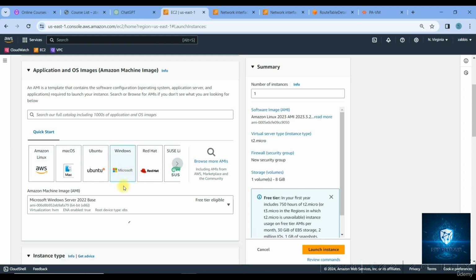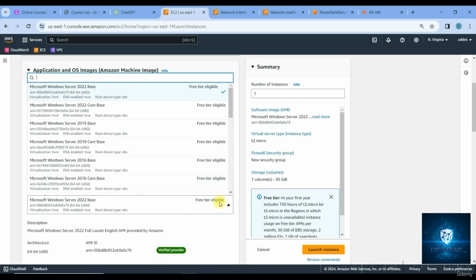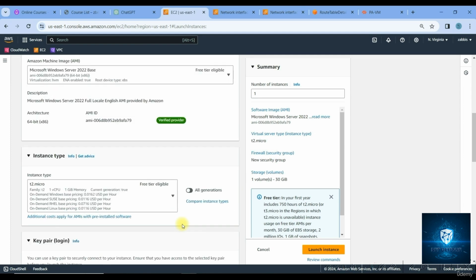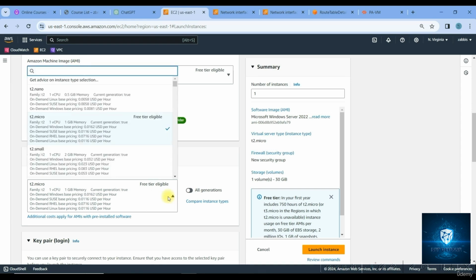So I'll select Windows Server 2022, which is the base and free tier eligible. So you will not be billed on this one. You have a trial version, right? So let's keep this as default. Let's scroll down. T2 micro, or if you want to have better CPU and memory, okay, let's go with T2 small. At least I will have 2 GB of RAM.